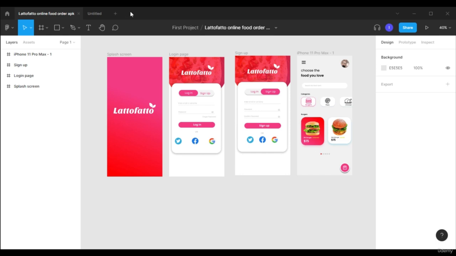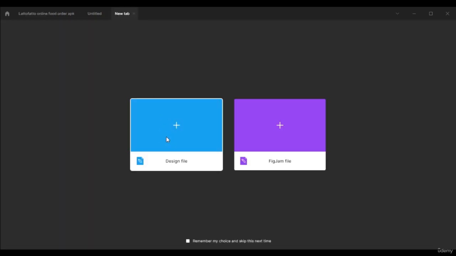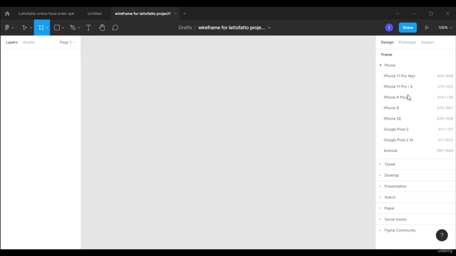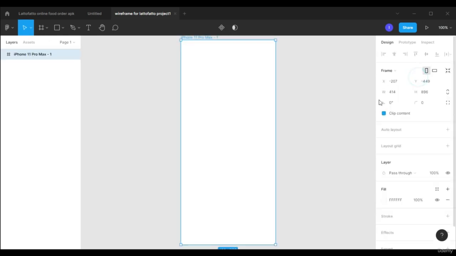Let's create a new page. Click on the plus icon. Select design file. So let's rename it. So first of all, we are going to need a frame. You can press F or you can go into this section and choose frame. And let's select the iPhone 11 Pro Max frame.